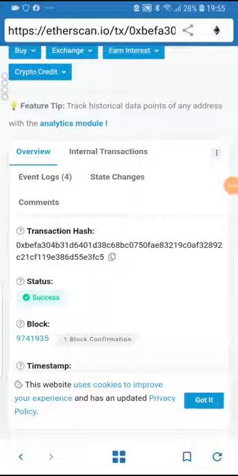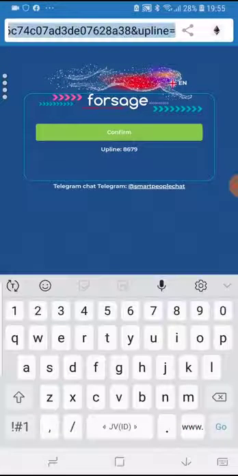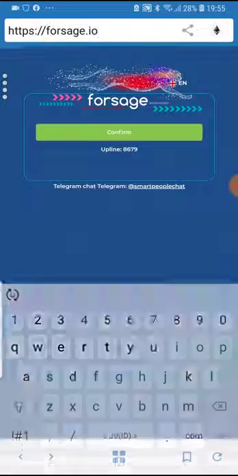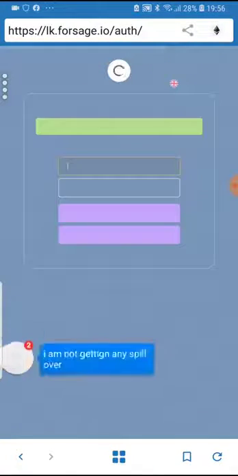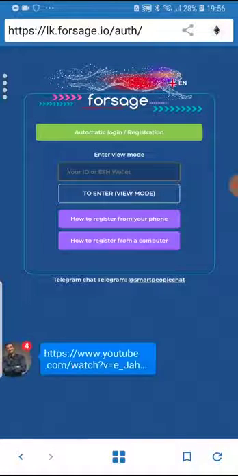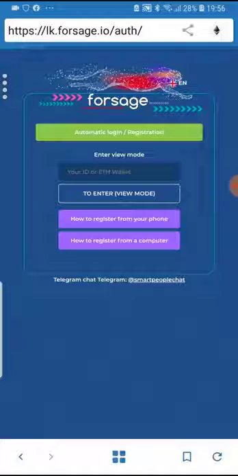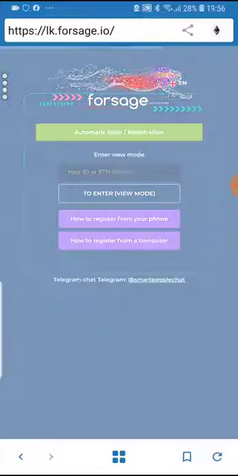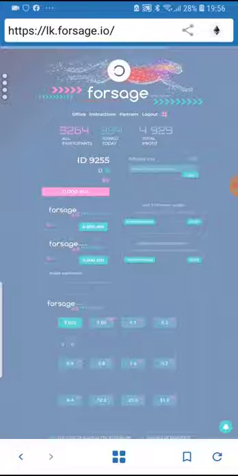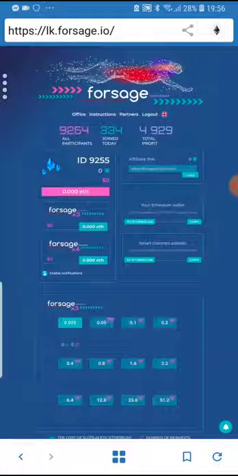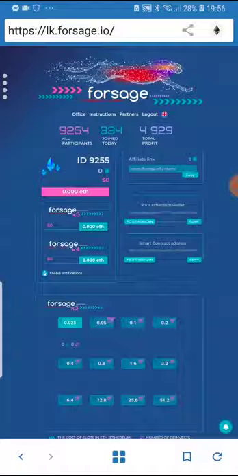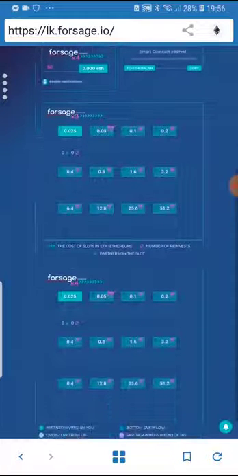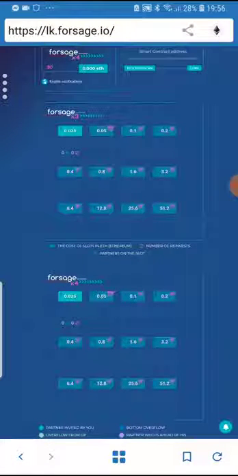Okay, now that it is shown as success, what you want to do is get back to, click on back, okay, and put in forsage.io. Get back to Forsage and click on the pin button again, okay, and you want to click on the automatic login, the green button here, okay. It's going to get you inside Forsage. Now you have your ID right here that has been assigned. As you can see, 9,254 participants so far, earned the total profit of 4,929 Ethereum, and 300 to 400 people are joining every day. So now you have 2 of these matrices have been open to you.